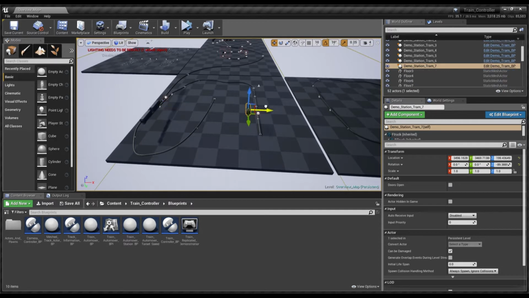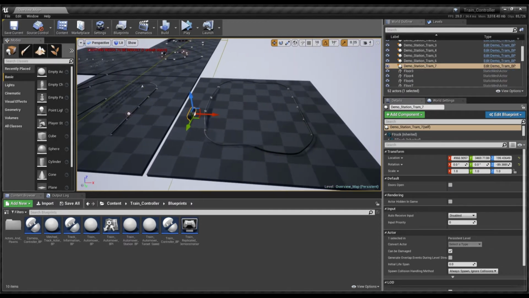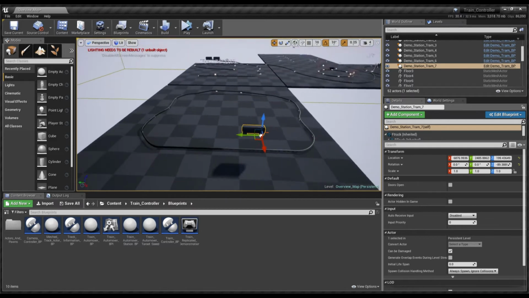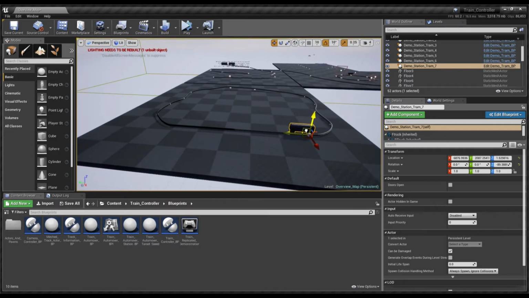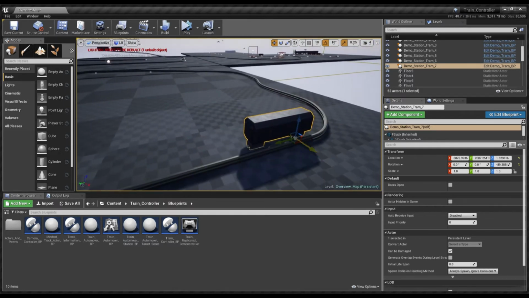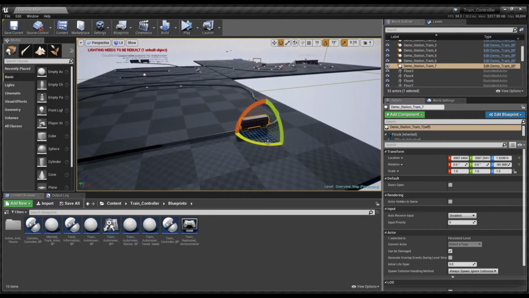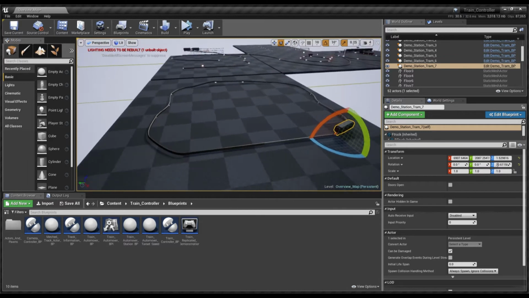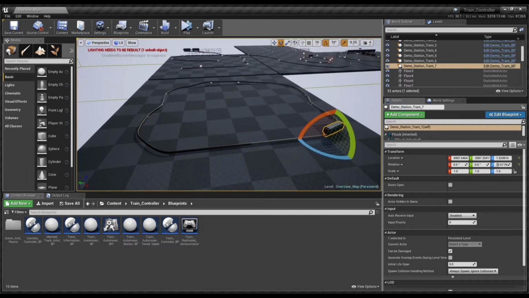So we need a train car. Let's just take one of these, copy it over. And yeah, good enough. I'm pedantic, so I'm sticking that this way. Either way, we'll just want this to stop and then keep going.